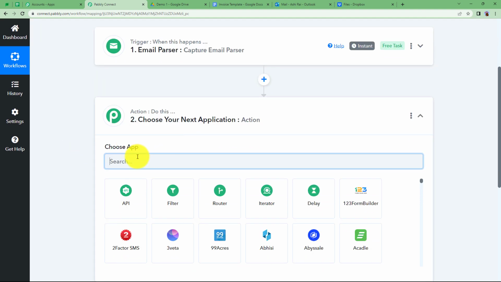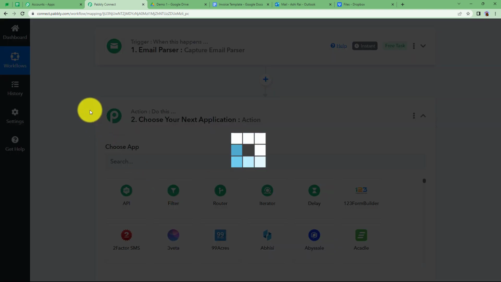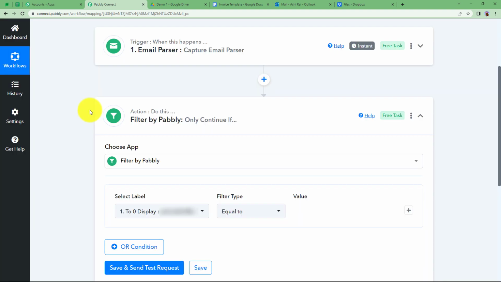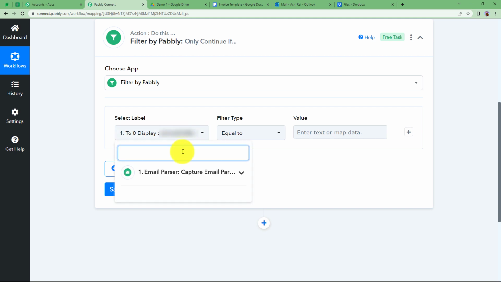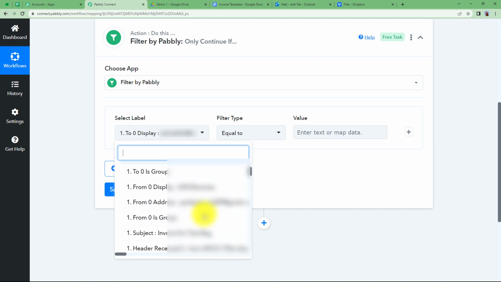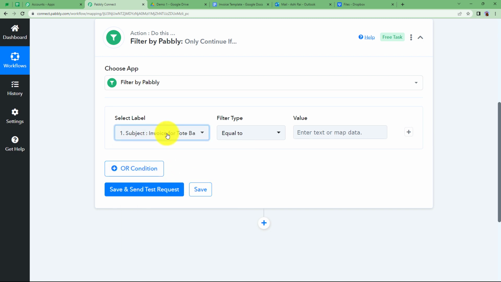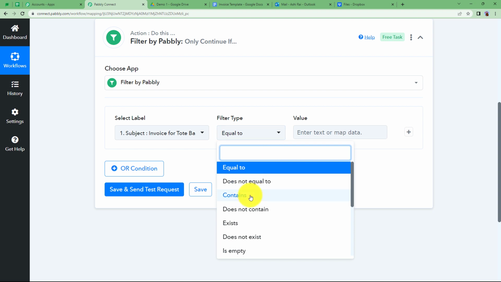But one thing that we need is a filter. Filter, which means that we are going to receive n number of emails, but there is no need to create the PDFs for all the emails. So we need to put a filter that defines what specific emails are supposed to be sent over here for the workflow. So here we will put the subject as this. The subject should include invoice.